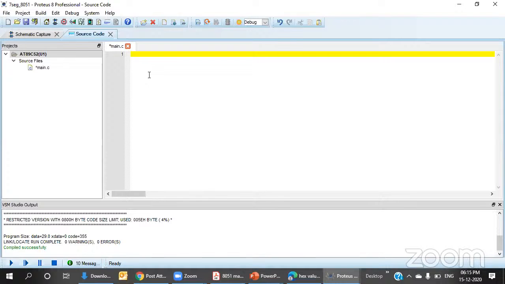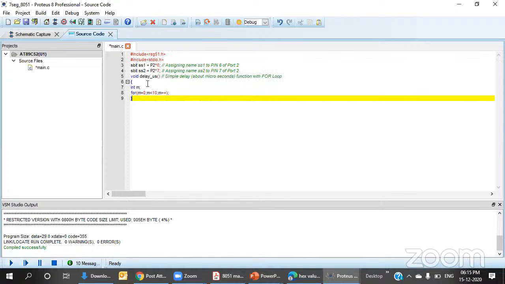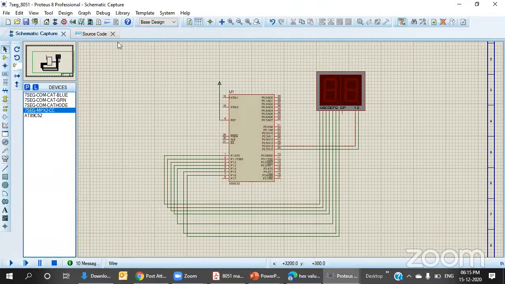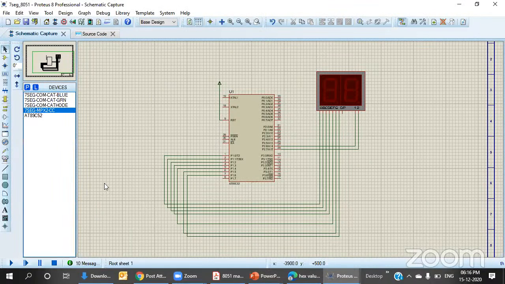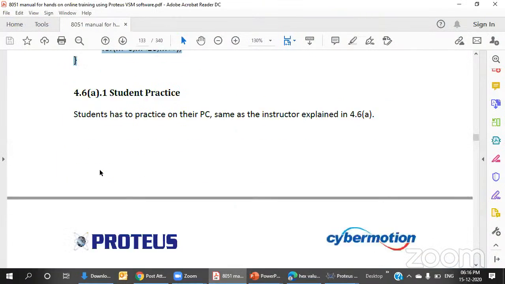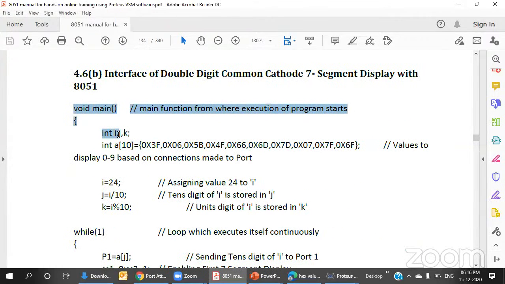I'm deleting the previous code. I copied this one, the S bit. Regarding these two connections, we used an S bit: SS1 for 7 segment 1 and SS2 for 7 segment 2. 6 is connected to 7 segment 1, 7 is connected to 7 segment 2, and this is the delay code. Next, in the manual they mention void main.